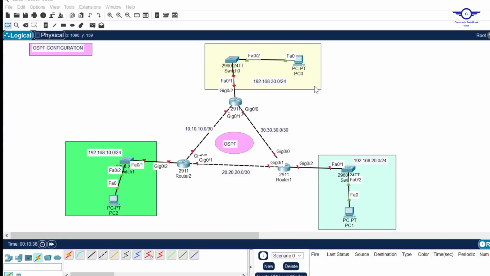So, in this video, we're going to learn how to configure Open Shortest Path First Routing Protocol, or in short, OSPF. OSPF is a standard routing protocol. Standard means that it can be used with any product, be it Cisco, Huawei, Juniper, etc. It's unlike EIGRP, that is Cisco proprietary.